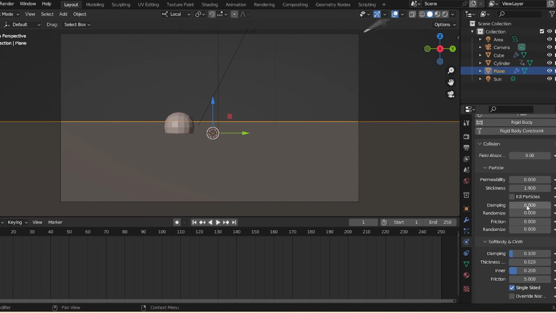Okay, similarly the damping, this value will determine how the particles will interact with this plane. If you increase the damping, the particles will not fall apart and will stick to the ground. If you decrease it to like 0.0 or something, they will fly apart and move very fast. So increase the damping just like this. Similarly, increase the randomness and friction too, and see now.